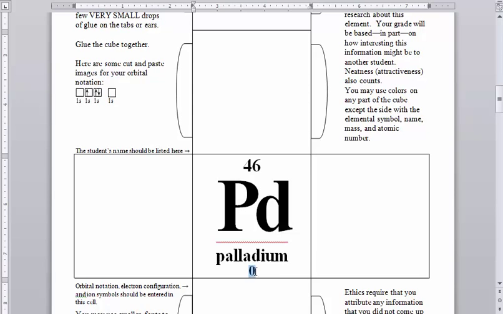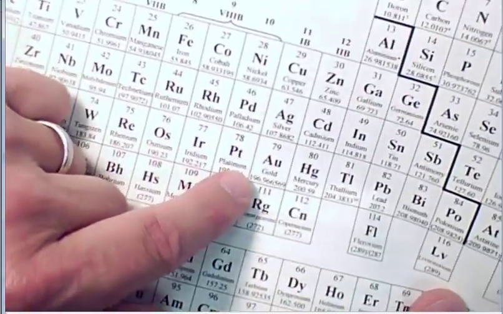And then the last thing on the bottom here is the average atomic mass. So the average atomic mass for palladium, we said, was 106.42. I'd like you to use the same atomic mass as we have on the periodic table handout that I've given you. Okay?